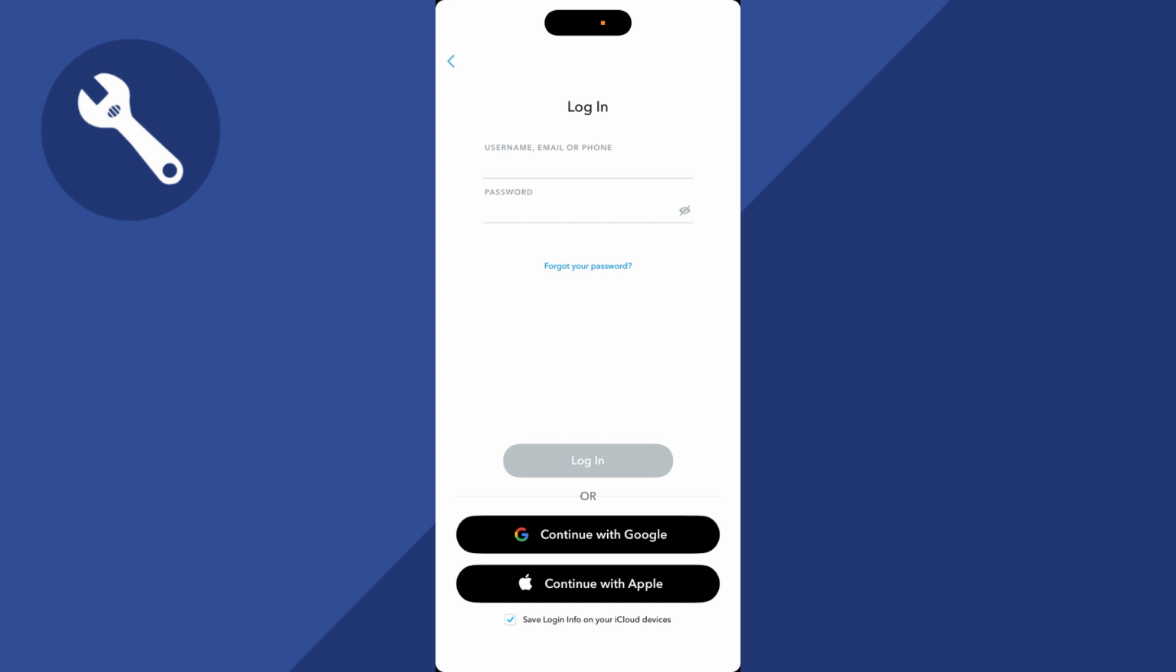If it's still not working, you can also try waiting a few hours. Sometimes there's just a temporary block on your account, and this will often be resolved just by waiting.